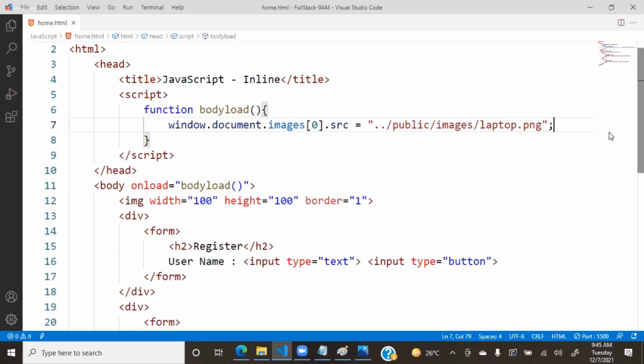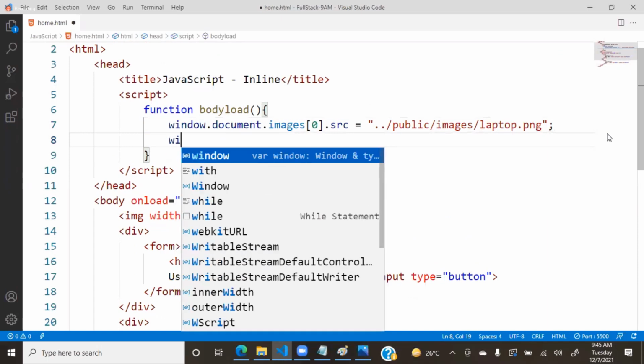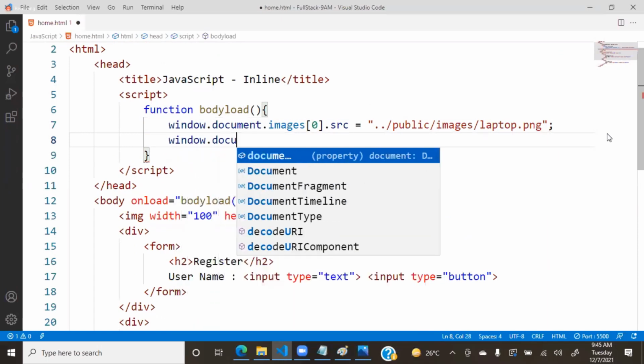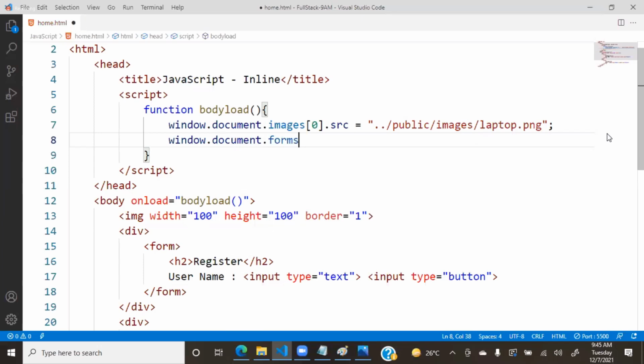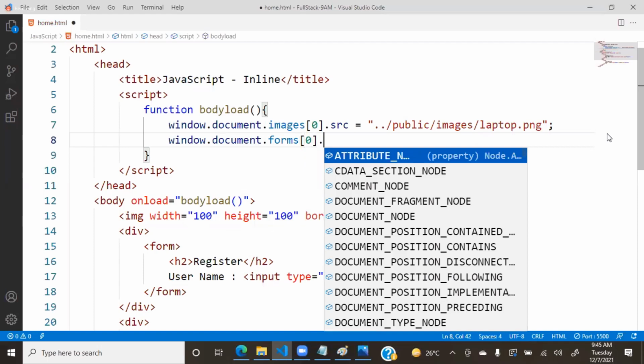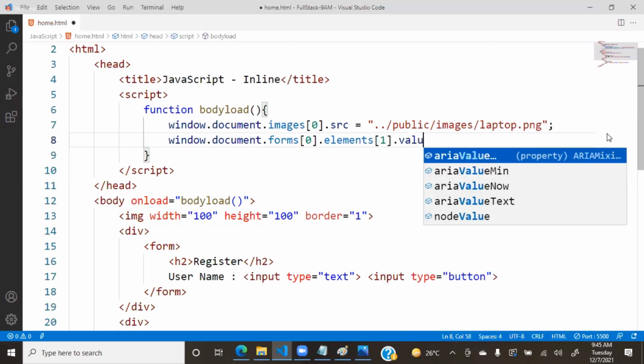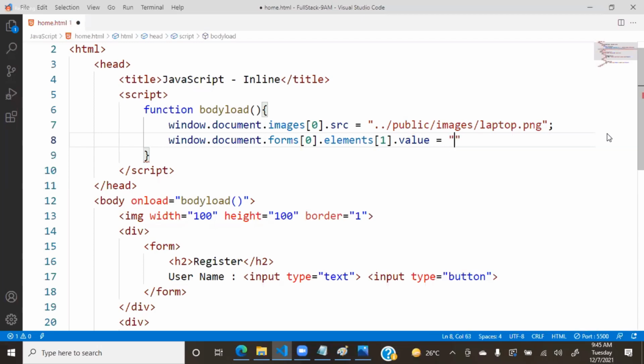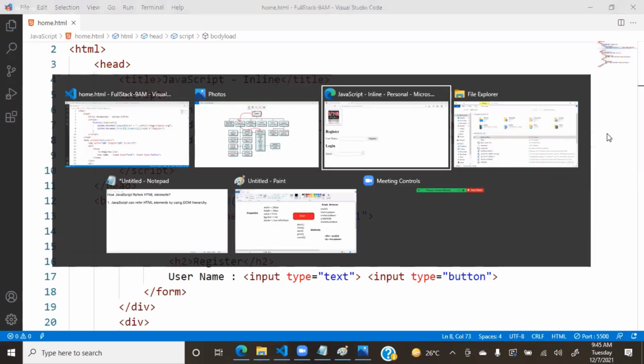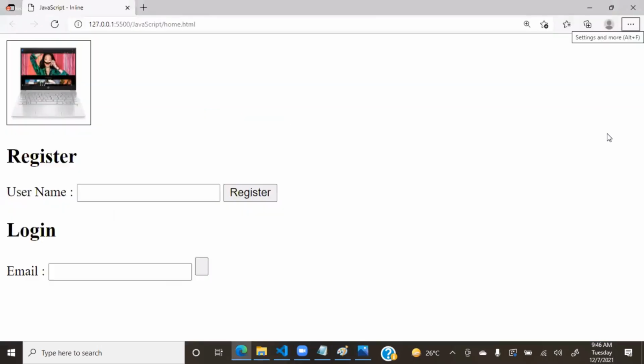So what is the hierarchy now? See, parent is window. In that document, in that forms, how many forms? 2. In that, the first form is 0. And in that elements, 2 elements are there. Button is 1. Button is an element. A button element doesn't have SRC. It will have a value. What is the value you want to keep? Register. And you can see that the button will be kept with Register. That's how JavaScript can refer.